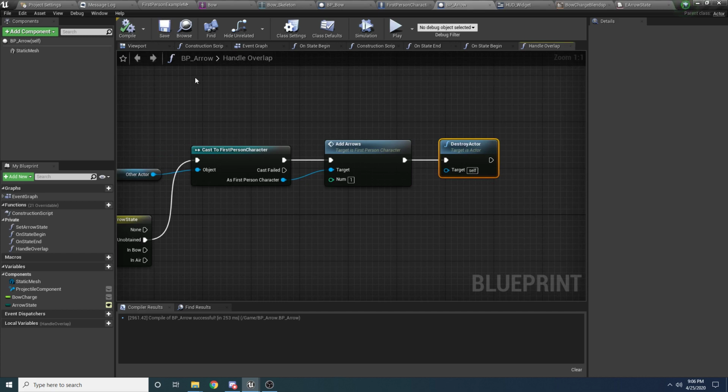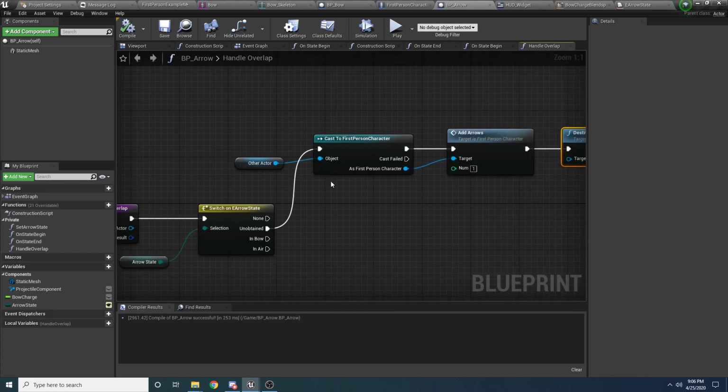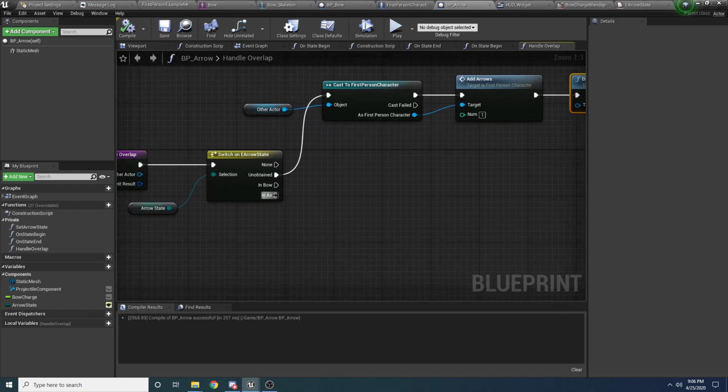So that should work. Unfortunately, we can't really test it yet because the arrows just go through everything. So we need to make it so that they actually stop first before we can test that as well. To do that, that's going to be off of the is in air. And the first thing we want to make sure is that it's not hitting the player.